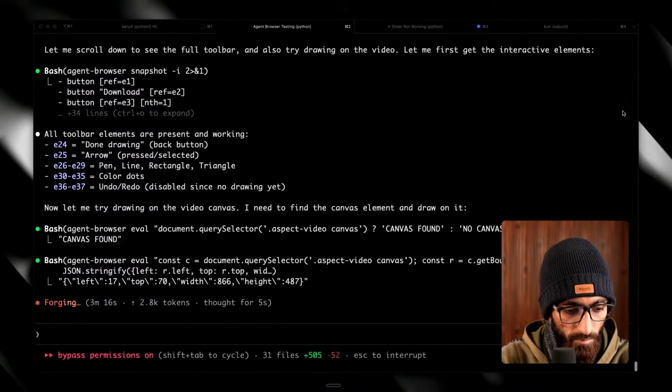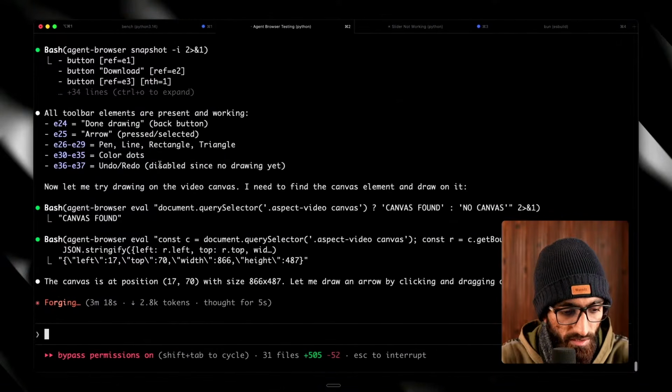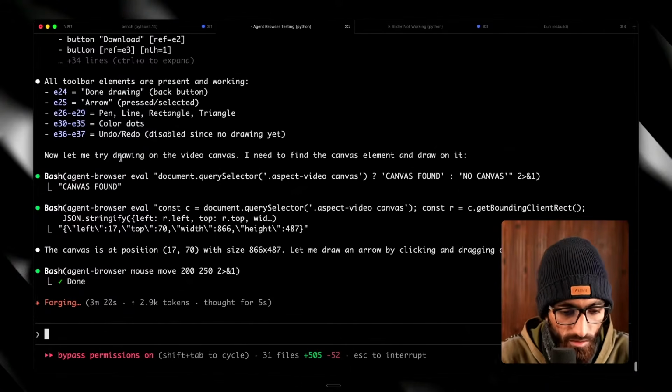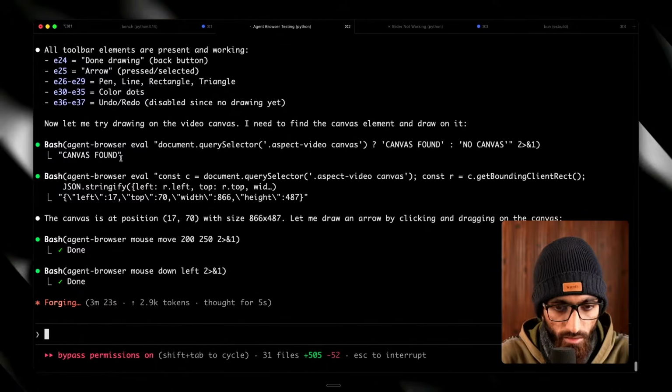So I let it test the pen icon. All toolbar elements are present and working. Let me try drawing on the canvas. Okay.